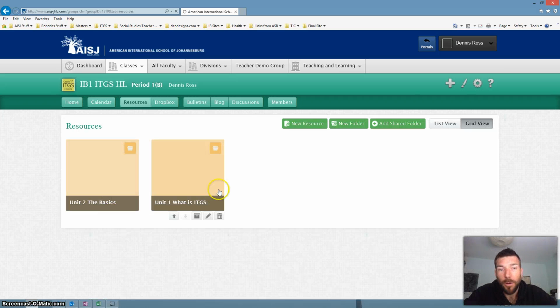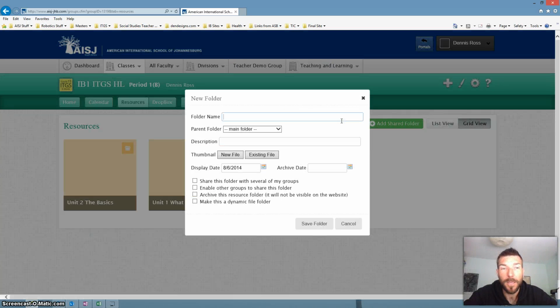Okay, so now I've already got 2 folders of resources here, so let me show you how I'm going to make a new folder of resources for that 3rd unit that I've just put a resource up in my filing system for. So I'm going to go new folder. Okay, so this is a new folder of resources for this particular class. Okay, give it a name. Okay, you can describe it. Here you can play around with the date, so it only appears at a certain time for the students.